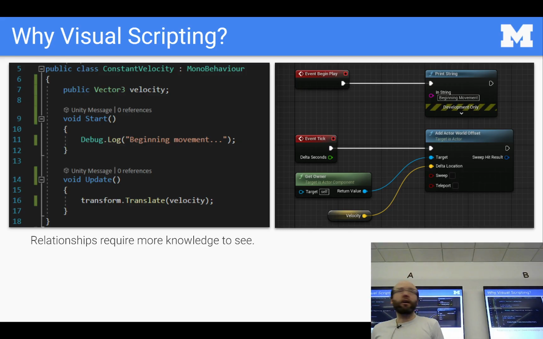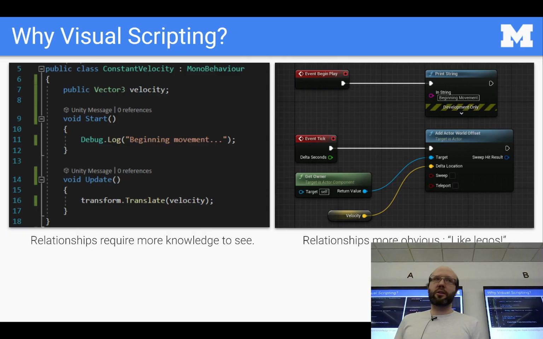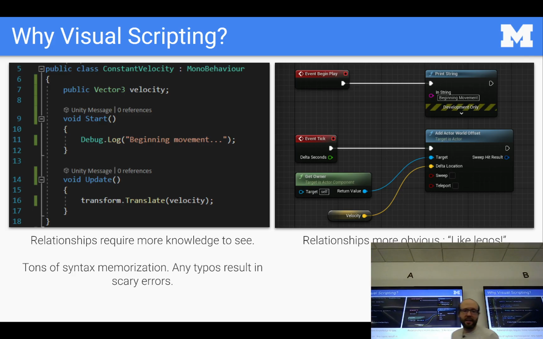And so here, with the textual programming, relationships require more knowledge to actually see. You have to look around at more places. There's no line to follow. Here, the relationships are much more obvious. If you wonder what target is, well, you just have to follow the line backward to figure out where it's coming from and how it's being gotten. Okay? If you want to follow the control flow of some logic, you just have to follow this white line wherever it leads you. And that's it.